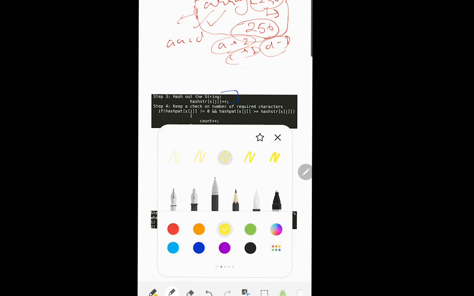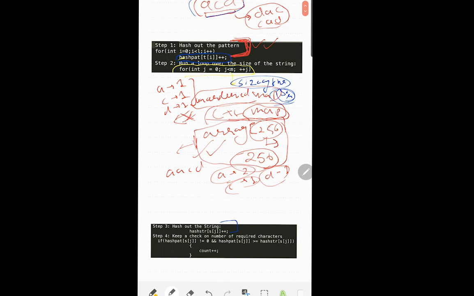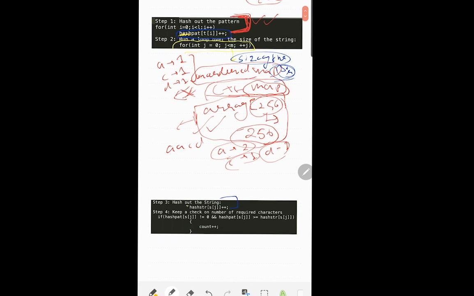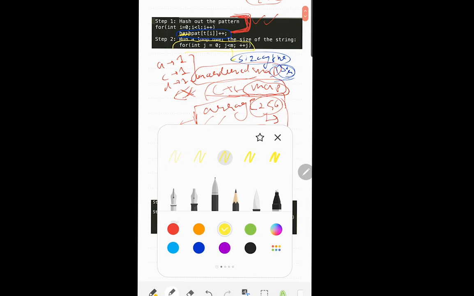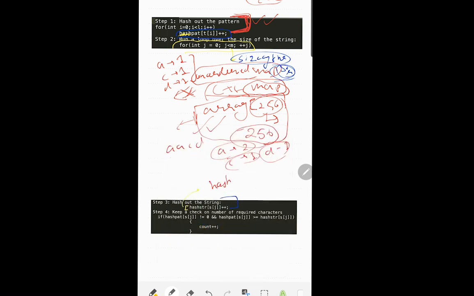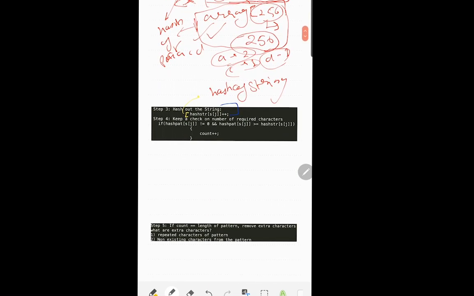The previous array was hash pat. If you notice here, this is hash pat, and this is hash str. So this contains the hash of the string, and hash pat is the hash of the pattern. Now, what is the next step? While hashing all of these characters from the given string, I will check 2 conditions. Number 1, the given character should be in the pattern.